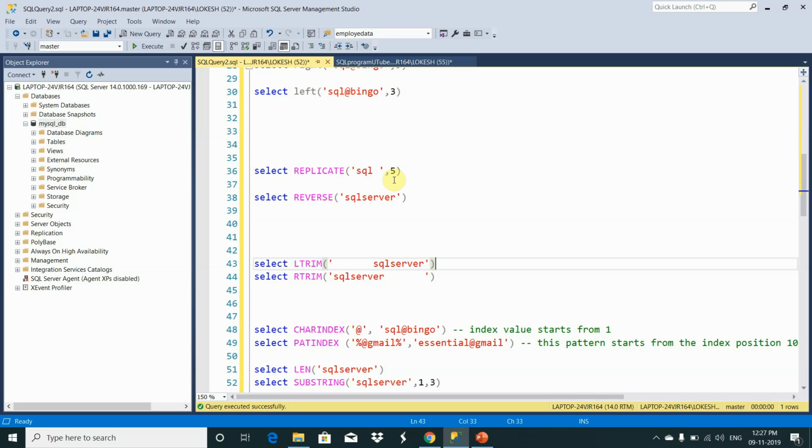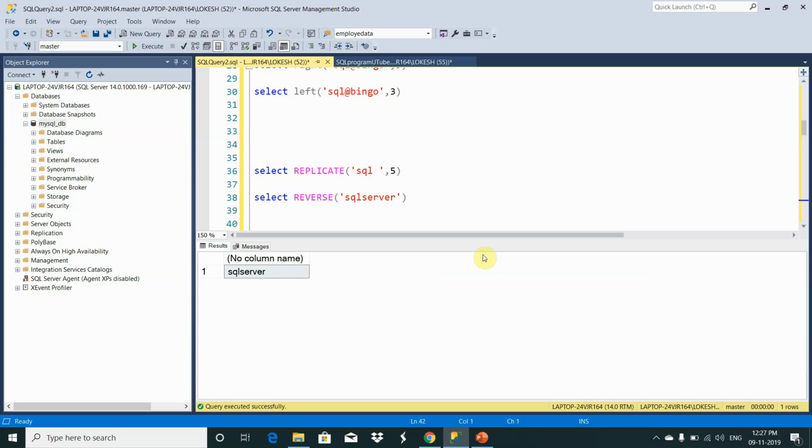Next, LTRIM and RTRIM. Left side trim and right side trim. That is the meaning of LTRIM and RTRIM. If you have leftover spaces on the left side that you need to trim off, then you need to use LTRIM. If you have the same situation with spaces on the right side and you want to trim them, then you need to use RTRIM. Let's execute each one. See, SQL Server.